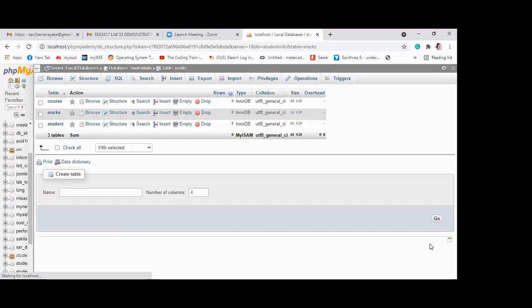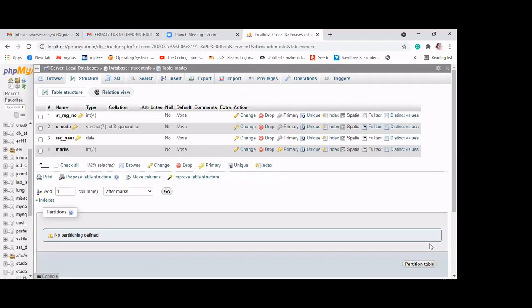Excuse me, ma'am. Yes. Don't we have to mention somewhere the foreign key also, or will it identify itself? Foreign key, right? Yeah. Now we can make it a foreign key. I will come to that next, right?